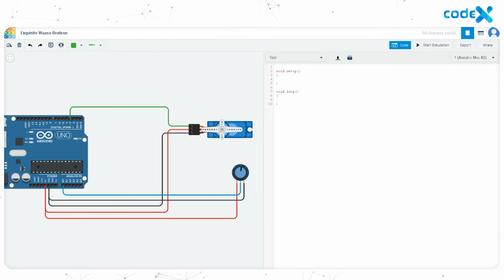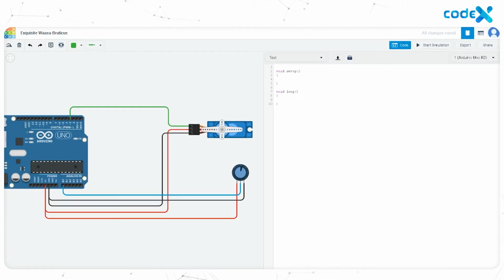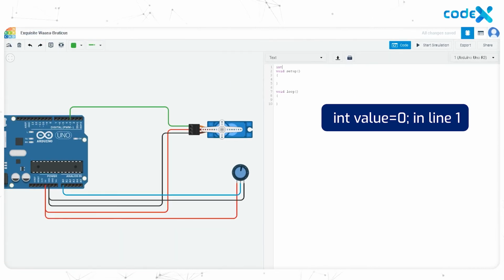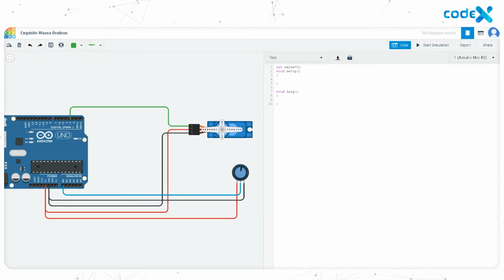Now you can see two text codes and some brackets, right? Void setup and void loop. In void setup, we can define the analog and digital pins of the Arduino. That is, they can be set to input or output. And in void loop, the required function to be executed can be added. First, let's create a new variable. Type int value equal to 0. In line 1, this syntax means that value is a variable defined with a value 0.